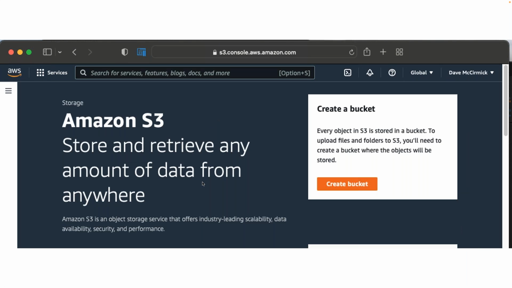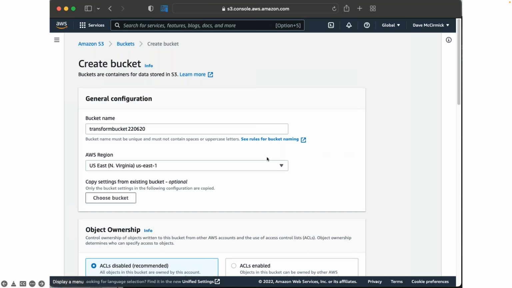And if you've never created a bucket before for your account, there's going to be a big orange button here which says Create Bucket. If you already have created a bucket, you're going to come to a page which lists the buckets that you've created, but you're still going to have the Create Bucket button. Okay. Once you click Create Bucket, you're going to be asked for a couple pieces of information. The first is going to be the bucket name. That's the thing that was referred to as the container in the previous screen. So I've called mine Transform Bucket 220620.